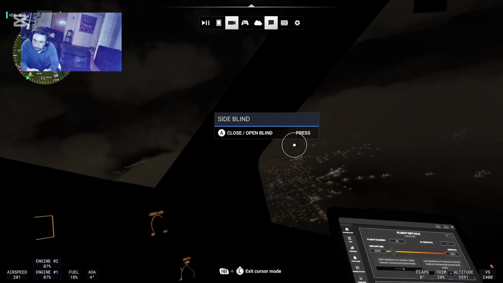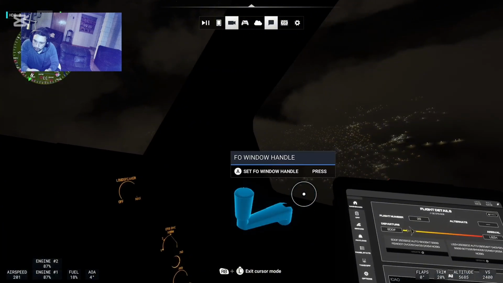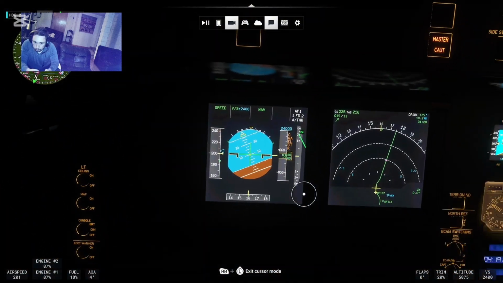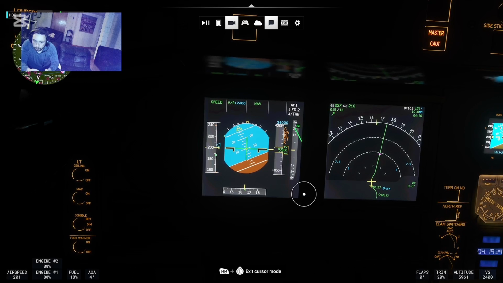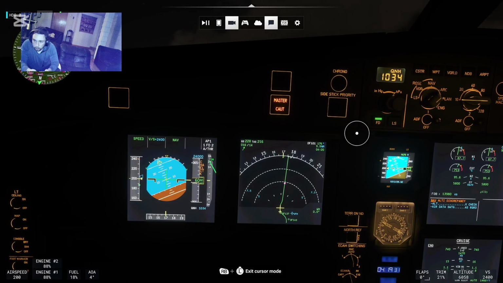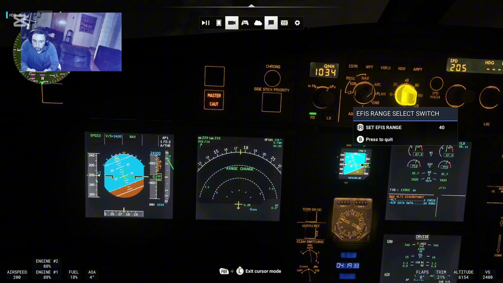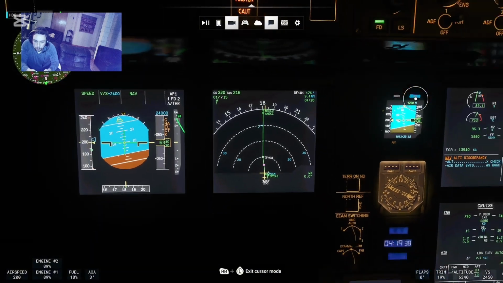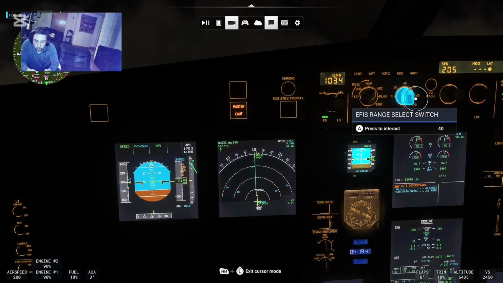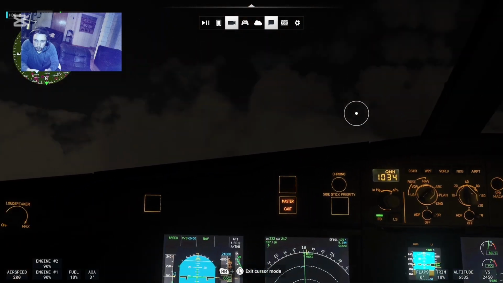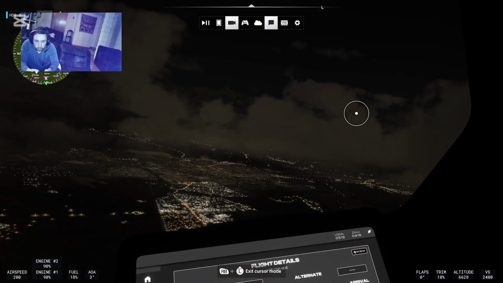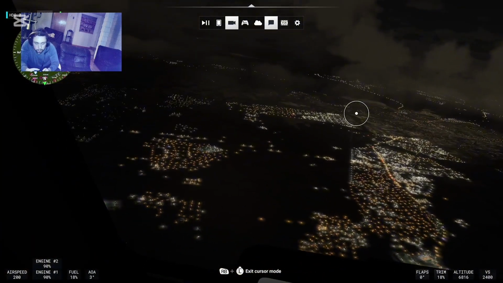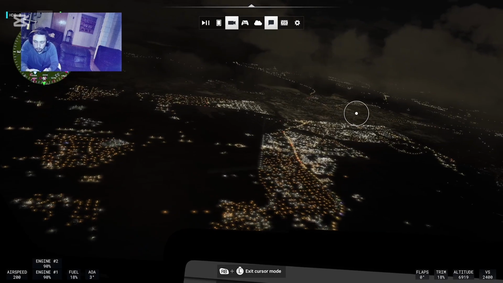Alright, got the nice night lights of Frankfurt. Making our right turn past our waypoint. Let's put our range out a little bit just to see. Plane's flying quite nicely, no problems as of yet. Gotta say the night graphics on Flight Sim 2024 are looking good.